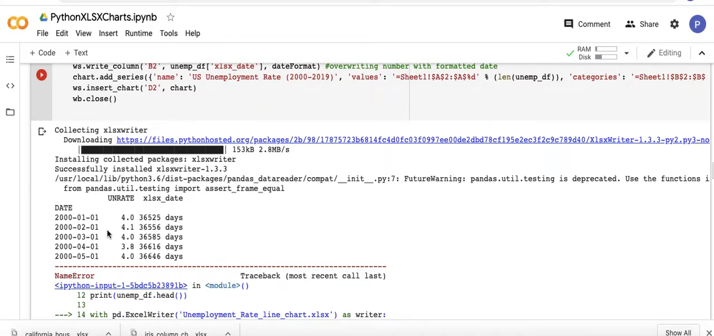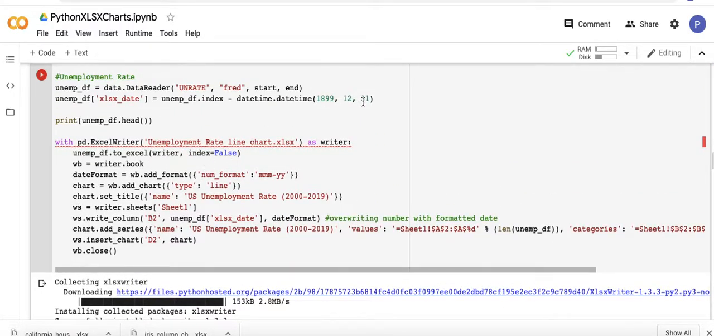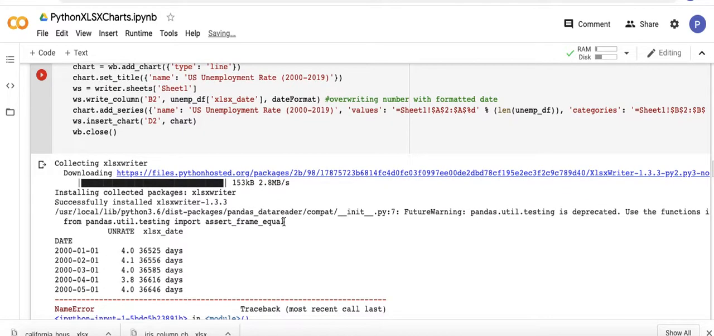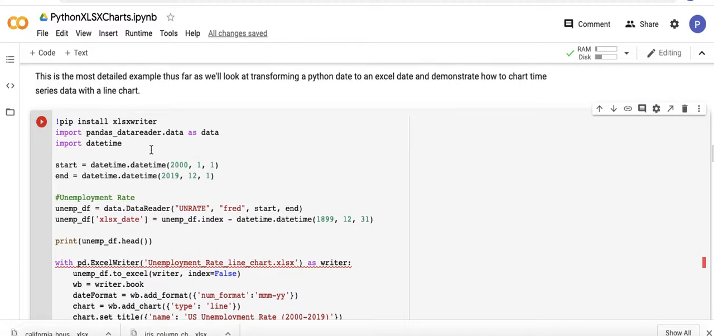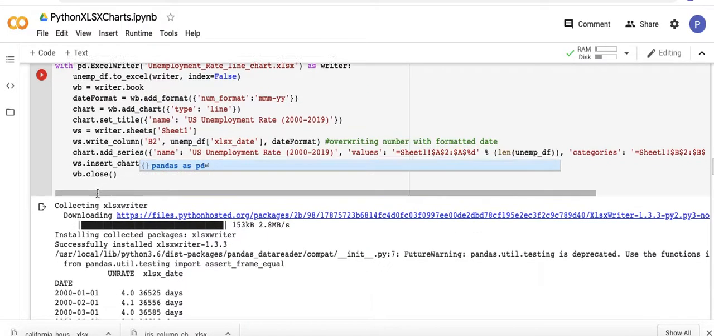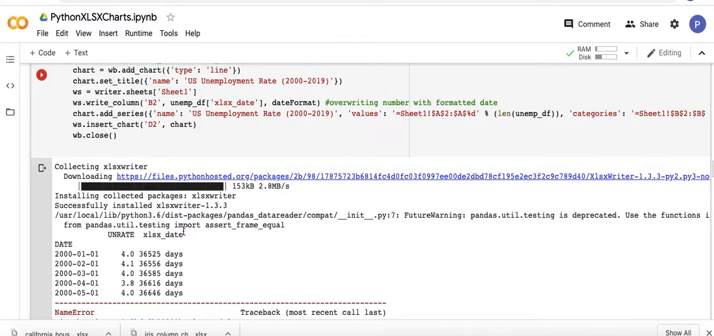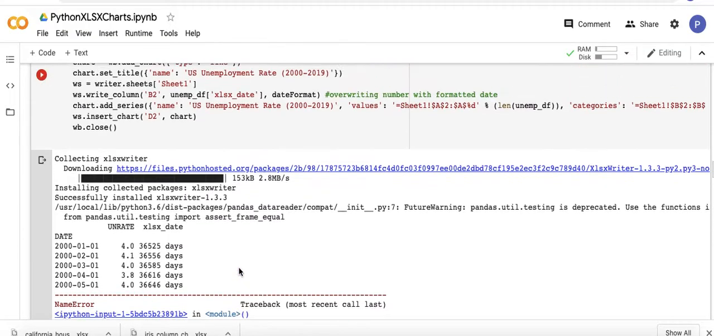So yeah, here you'll see this is the XLSX date, which is 36,525 days since the 31st of December 1899. Something I need to do: import pandas as pd. The good thing about the traceback here is it's letting me know exactly where I've gone wrong. pd is not defined in this session.